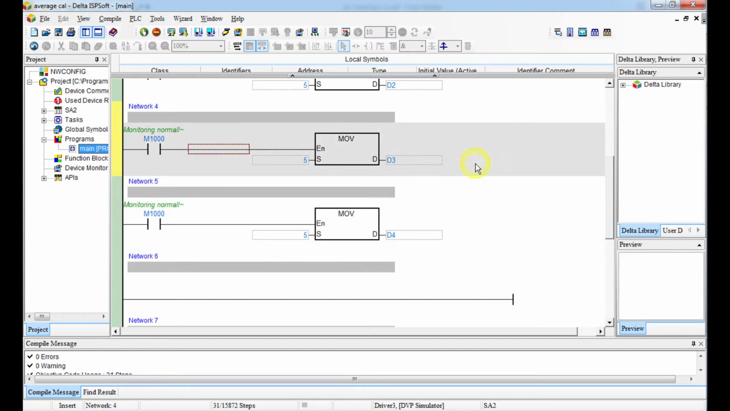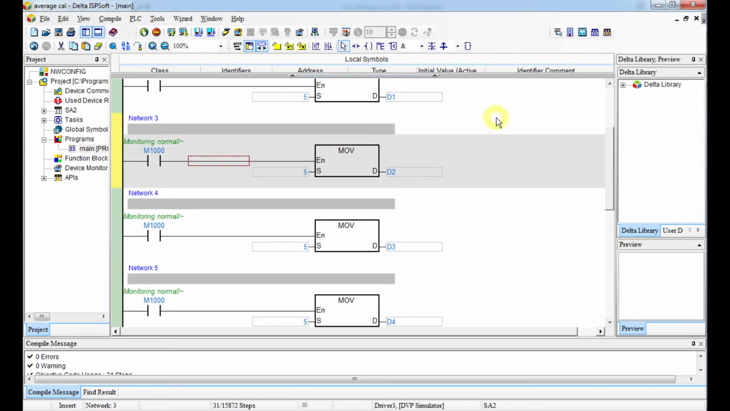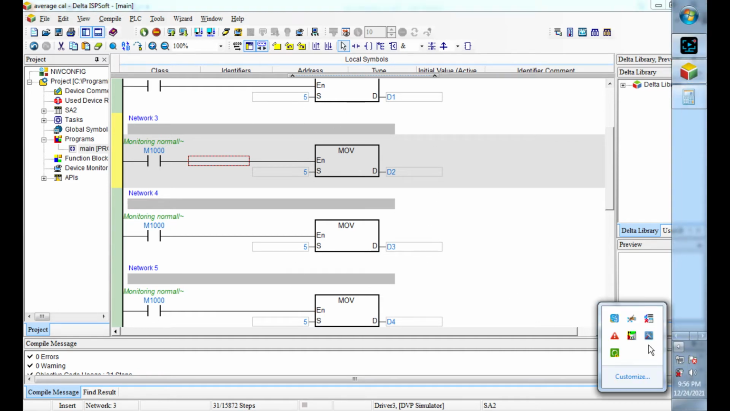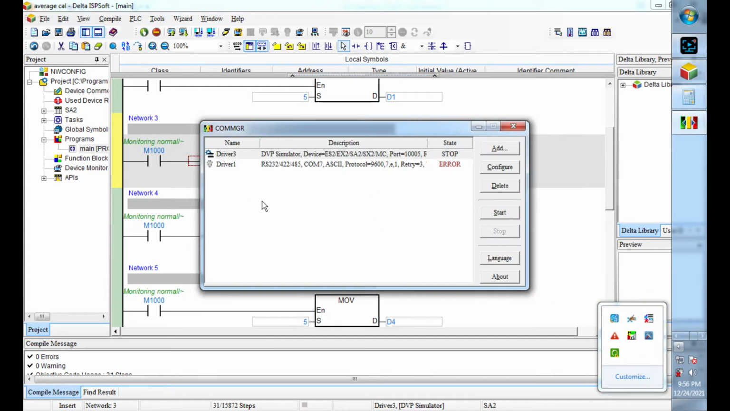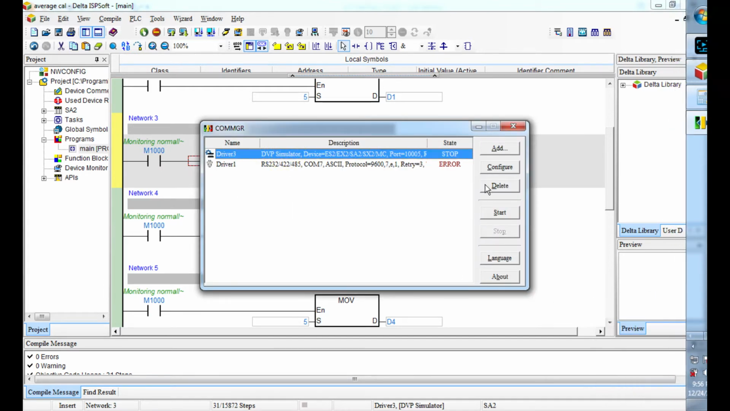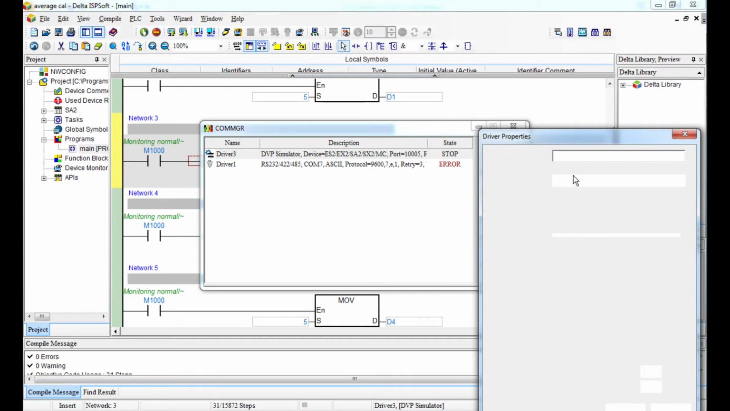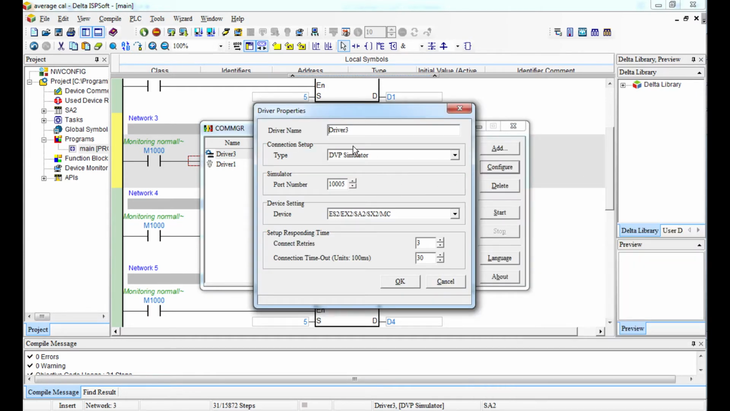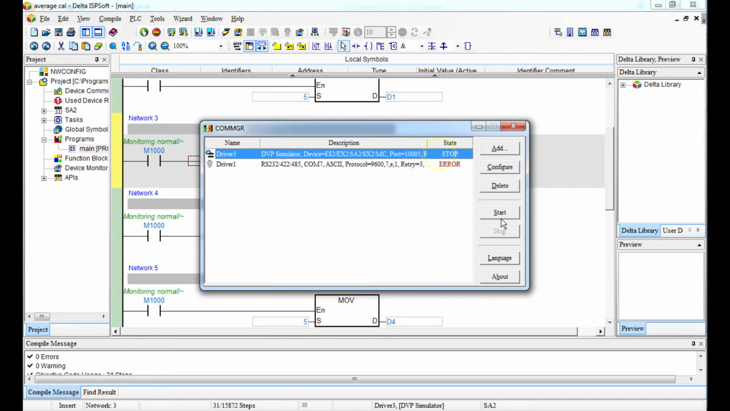So if I simulate this, you're going to see the data move from this point to that other point. So what I'm going to do is open my communication manager, my driver simulator is driver 3, and then SA2, the PLC that I'm using is here, so it's fine. And then I click start.